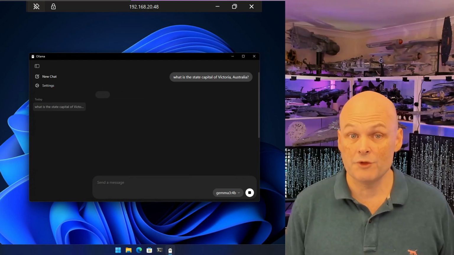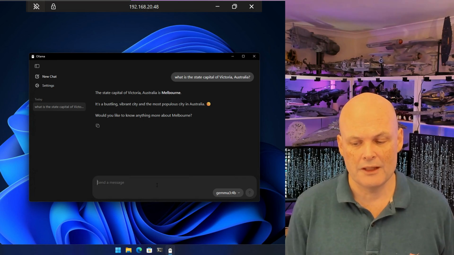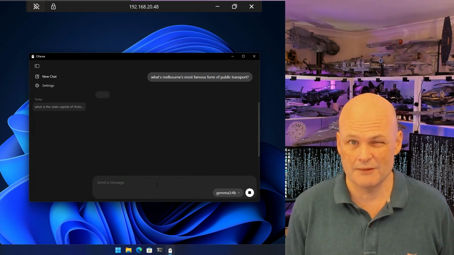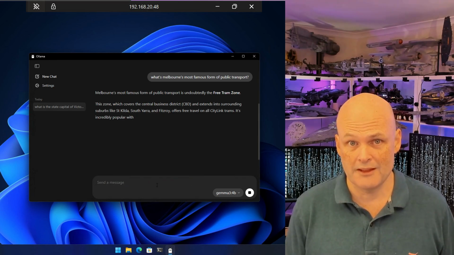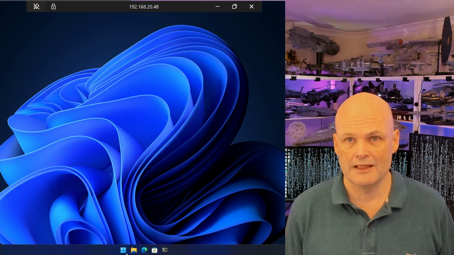In this Windows 11 quick tip, I'll show you one command line command you can run to install your own private AI server. Ollama is an open source platform that lets you run large language models entirely on your local computer.